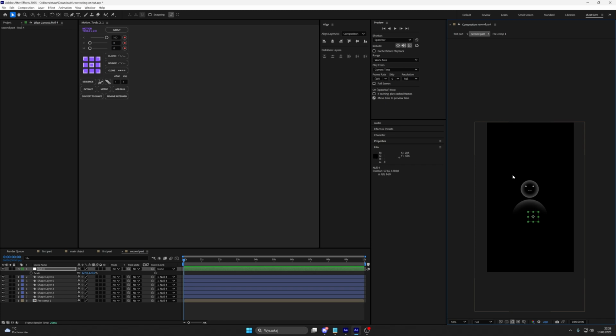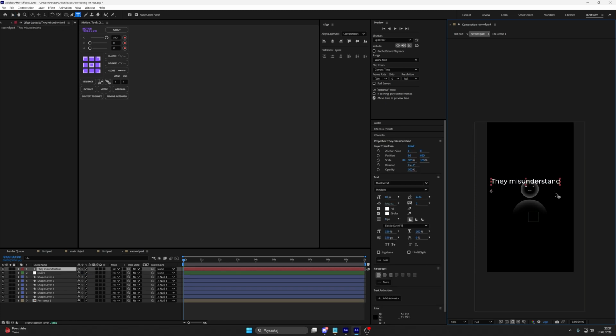Now let's add text here. It's going to be "they misunderstand one thing". Okay, let's use Montserrat Medium. Let's move the second line of our text a little down, okay, like this. Now let's place this text there.